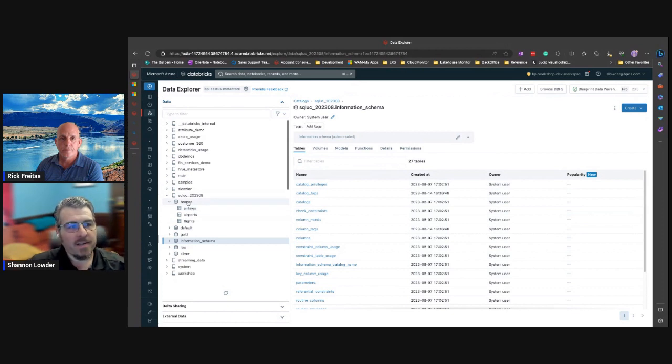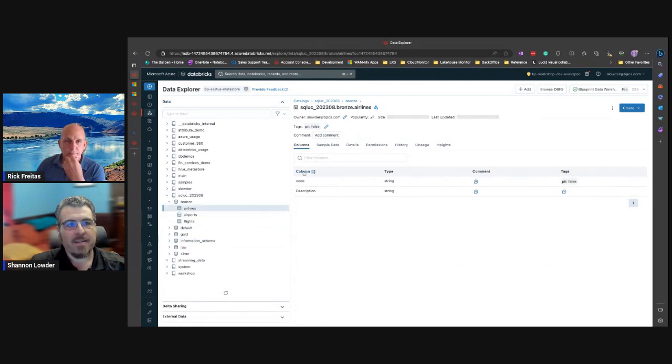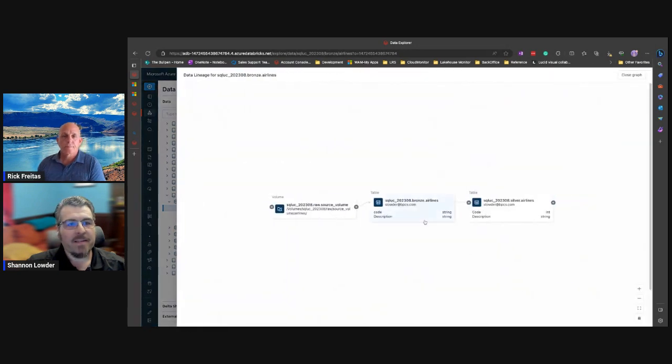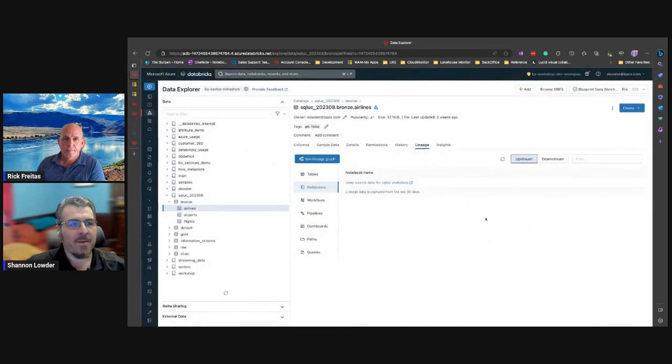In our bronze section here, I've actually set up a couple of tables that Rick's going to use in a bit. But let's look at airlines. Let's come over here. You can see what notebooks reference this table. You can find workflows, pipelines, dashboards, queries, or if you want to do it graphically, you can see this bronze table actually reads data out of a source volume that I defined. And then later, it's transformed into a silver table. This is all enabled by Unity Catalog. So let's close that out.